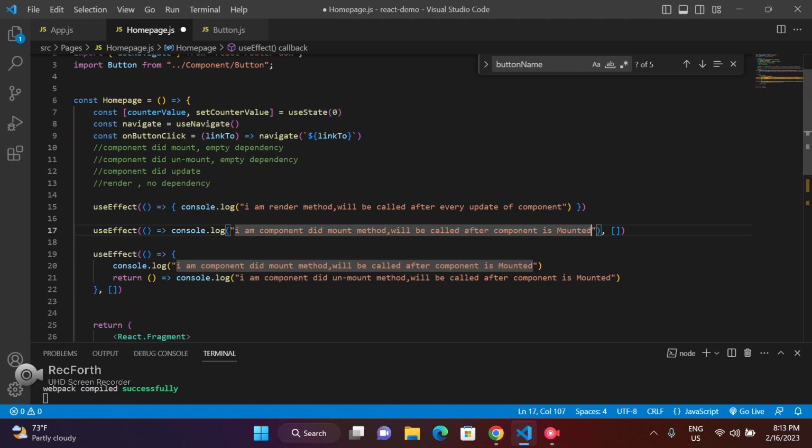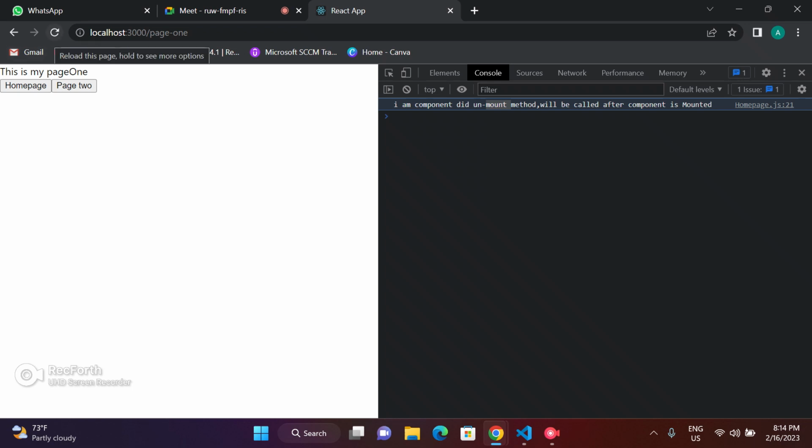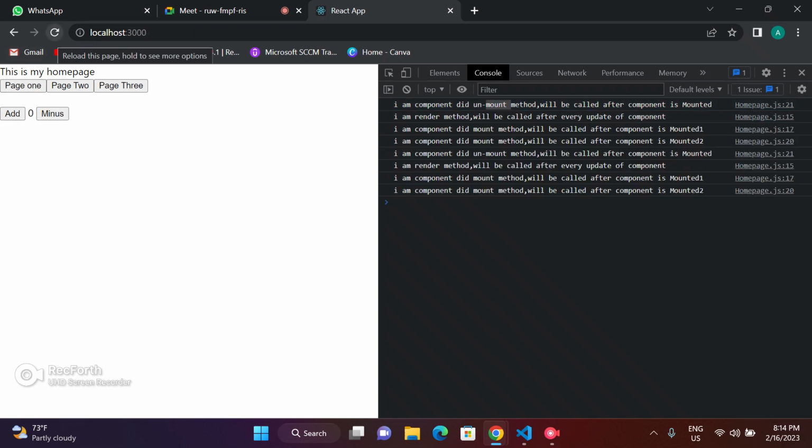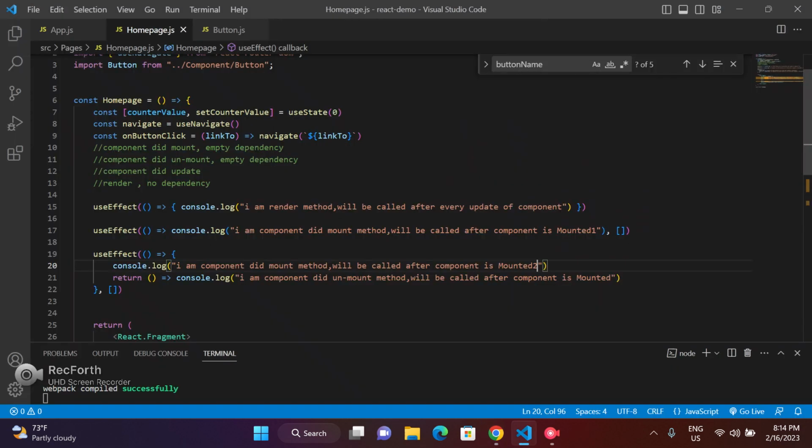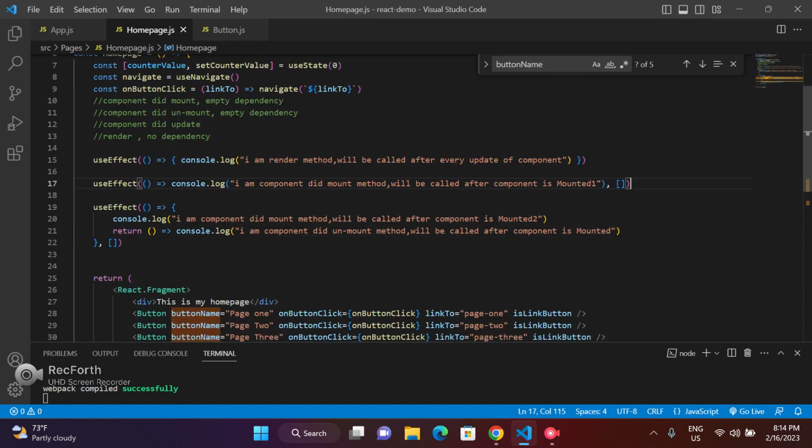Now, if you write likewise also, it will also get called. This will be 1, this will be 2. See, 1 is also getting called. So any number of times you can write mounting and unmounting. No need to write only one time. But mounting will be called only once when the component mounts, and unmounting will be called only once when the component is unmounted.